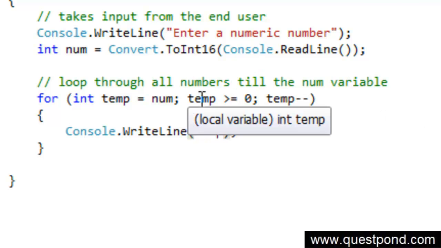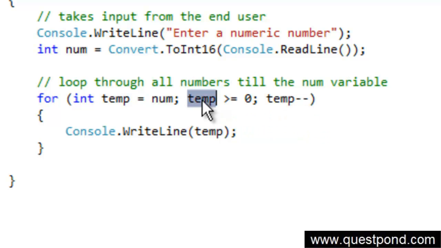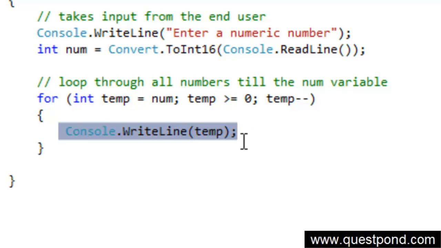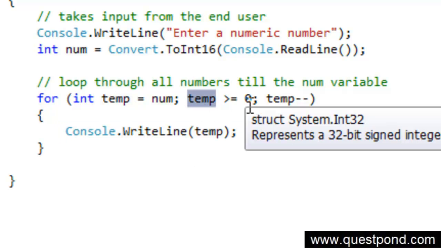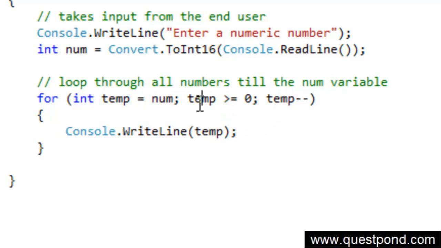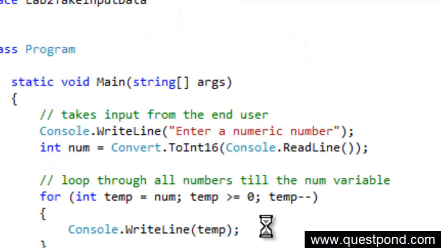So in other words, this condition will run when it is 10, it is greater than 0, so it will decrement and make it 9, fine. Then 9 is greater than 0, yes, execute again. 8 is greater than 0, yes, execute again. 7 is greater than 0, again. When it becomes 0, equal to 0, it says no, this condition is not proper, and it will exit the for loop. So this should be greater than 0. Okay, sorry for that. So Control F5.